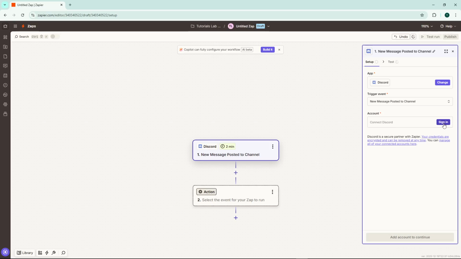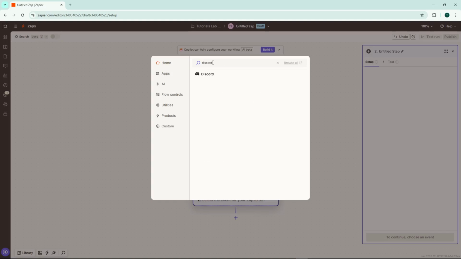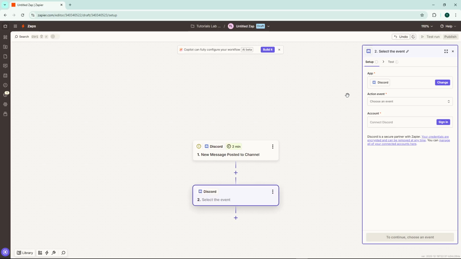Now it's time to set up the action, which is what happens after the trigger fires. Click the Action button and you'll be prompted to search for another app. This could be any app you want to connect with Discord. For instance, you might choose email to send yourself notifications, Google Sheets to log messages, or even Discord again if you want to post messages to a different channel. Type your chosen app into the search field and select it.